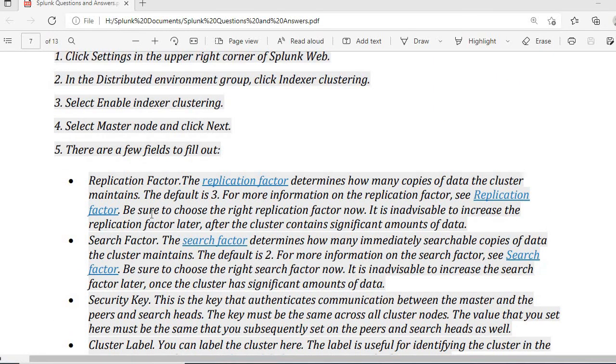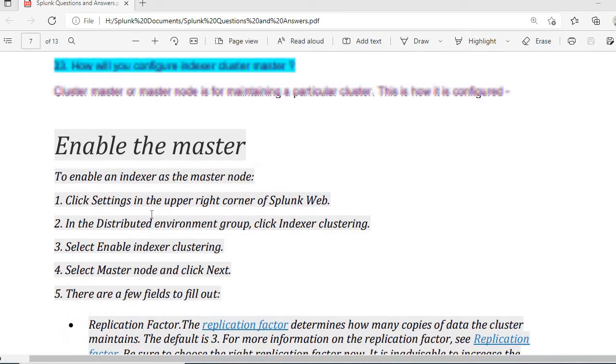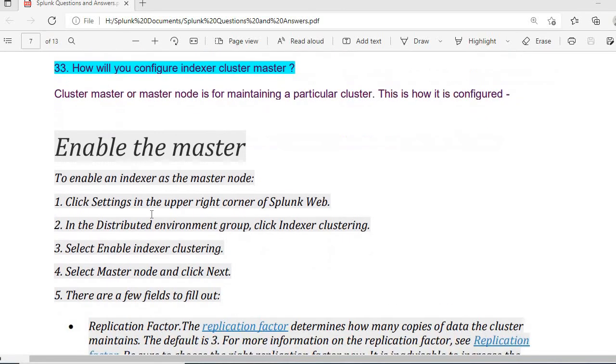This is the simple understanding of the configuration process of index clustering. This is how you actually do it. You can represent it this way whenever you are answering in interviews. This will definitely help you, and if you can answer this process, I'm sure the interviewer will be impressed with your answer.